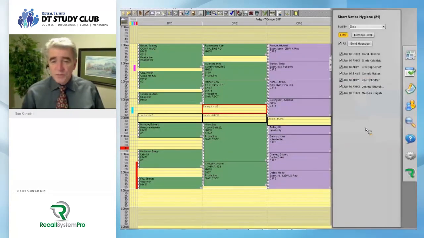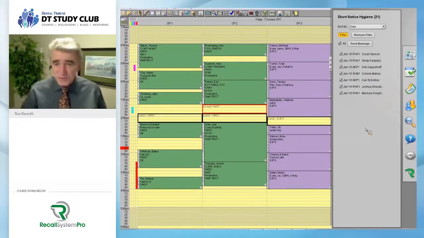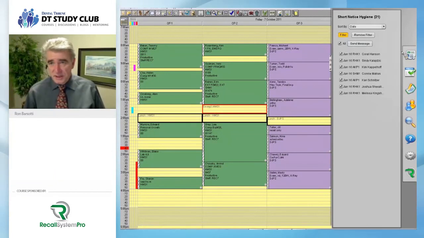And within a very short period of time, patients respond to the email. They're informed that an appointment is available. If they'd like the appointment, they should be calling in quickly. And the patients then tend to fill those appointments quickly, saving staff all kinds of time.